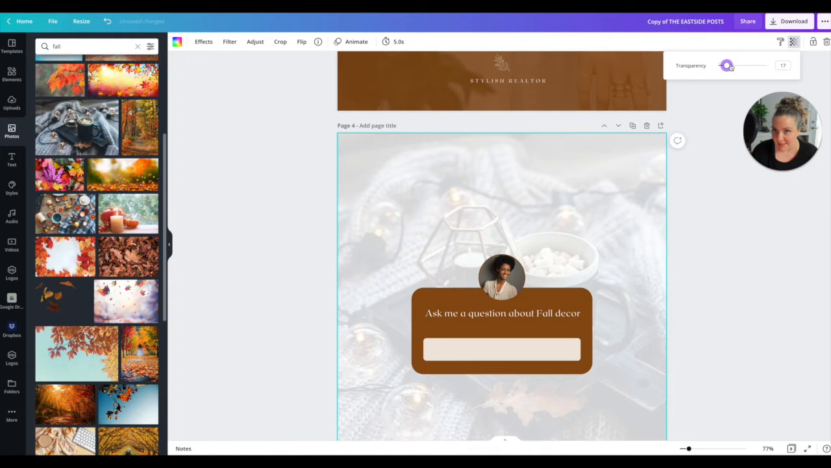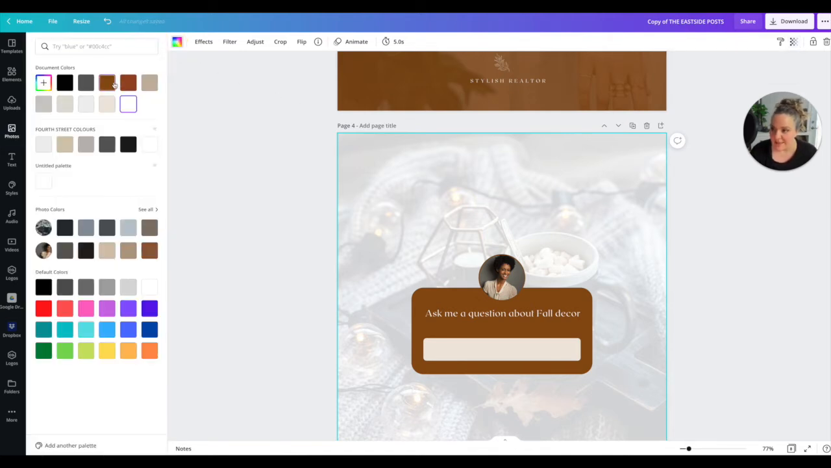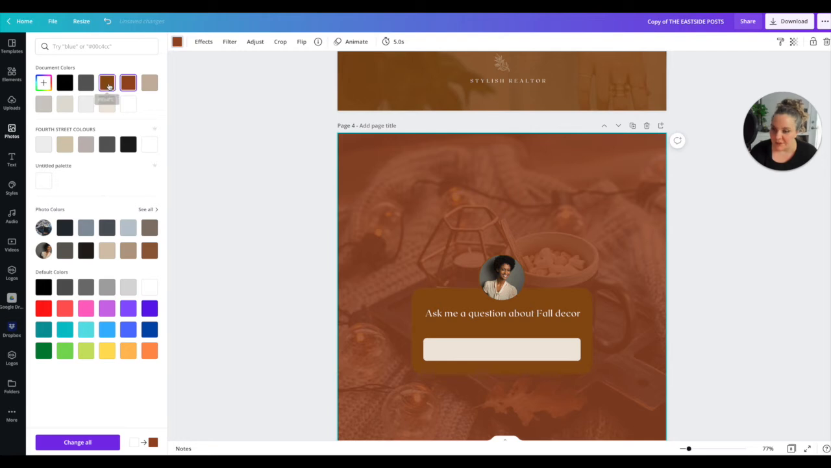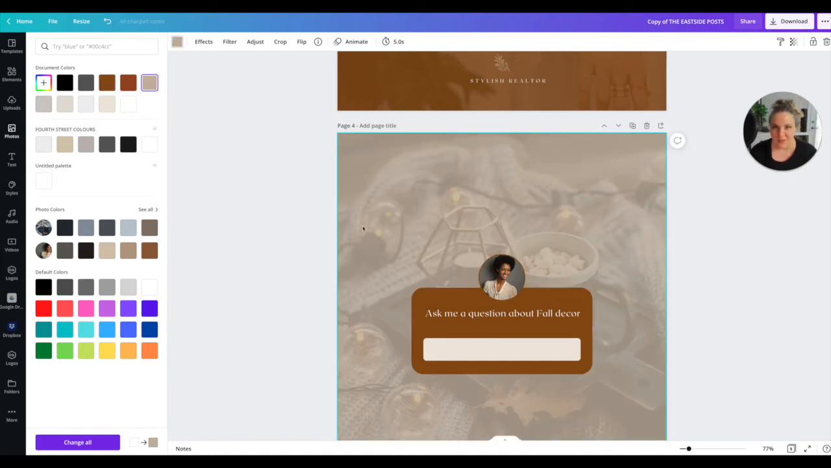And while I'm selecting this transparency down, what you can do is head over to this color box and then select the color that you want the overlay. So we're working with this brown color here. So I'm going to select that brown color. I might even select a lighter brown so that there's a little bit of contrast. And then we're good to go. And then you can continue to play with the transparency of the image without having to worry about adding a box on top. So I'm going to say this is pretty good.